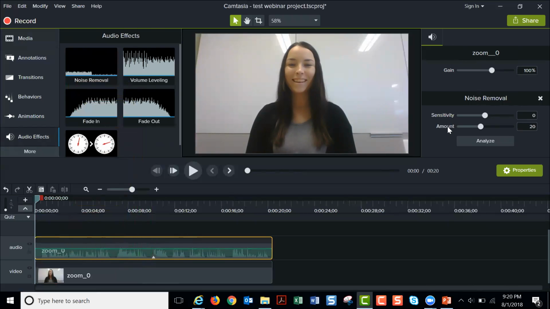I would suggest not playing with this unless you become a pro within Camtasia or your audio is extremely off. Then you may play with it a little bit. But for the most part, if you're in a quiet room and you add this noise removal function to the track, it will greatly reduce any noise that you may have in the background.